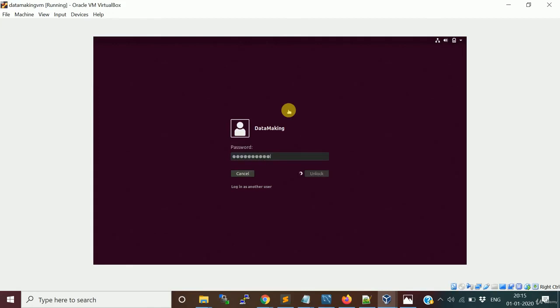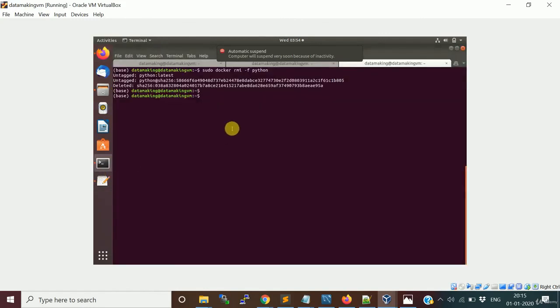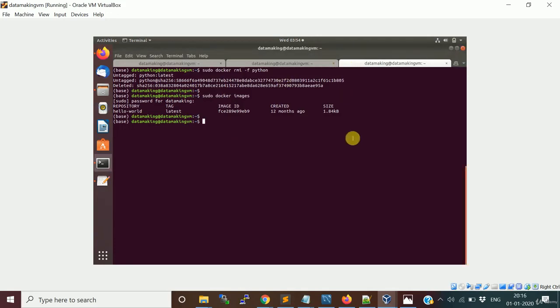I'll show you that. If you run sudo docker images, it will show you the images. I have only the hello-world image. See, the Python docker image got removed using the rmi command. These are some of the very frequently or commonly used docker commands in the docker engine.